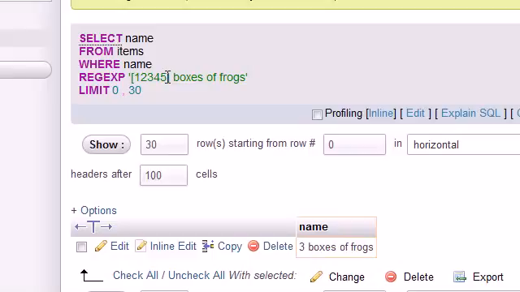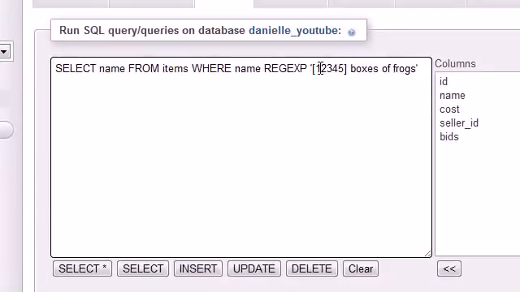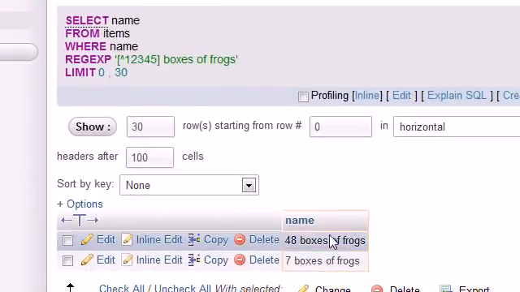We also have 7 boxes and 48 boxes, but those didn't return because they weren't in the set. Another cool thing you can do is negate the set. Negating a set means, search for anything except this list. So we're saying, search for any boxes of frogs, but since we included that little caret right there, which is the symbol above the 6 on your keyboard, we're saying search for any number of boxes of frogs besides 1, 2, 3, 4, and 5. So whenever we hit go, that is when we get 48 and 7.